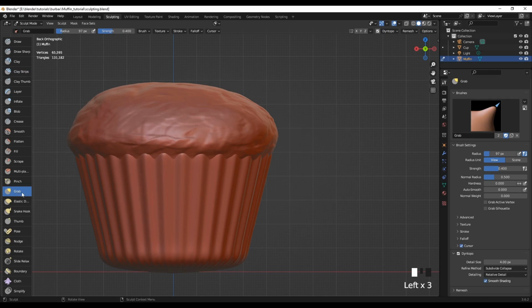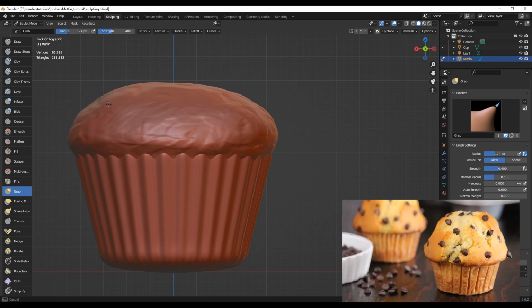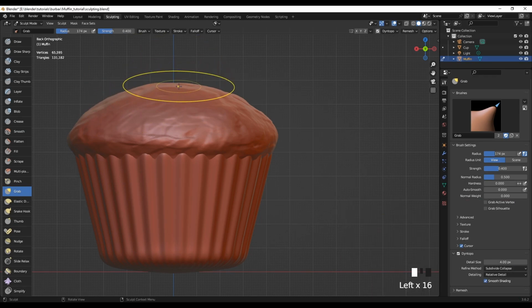Another brush that I want to use is the grab brush. Let me increase the size by pressing F, and this will deform the object that we are sculpting. You can move it up and down like this. If you notice, muffins have some kind of dome shaped structure. At the middle they have higher elevation, and on the sides they go down to lower elevation. So I'm trying to achieve that look.